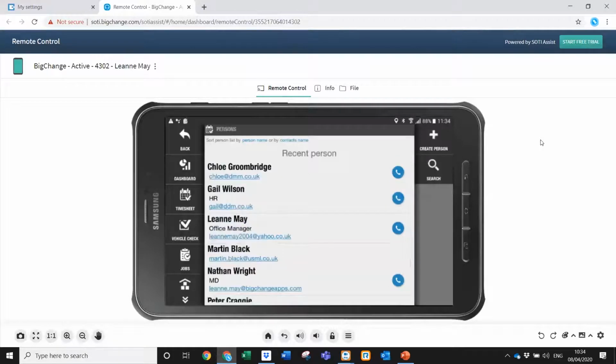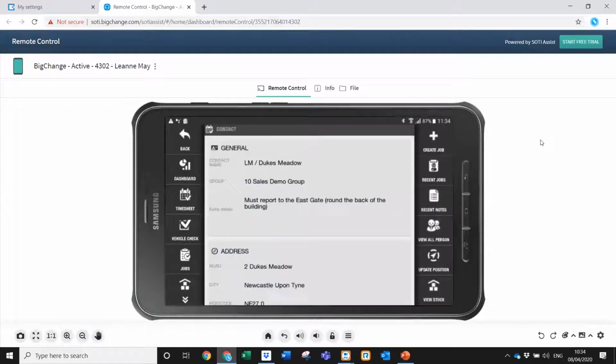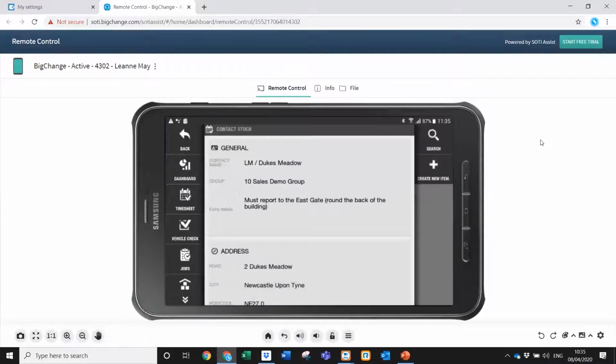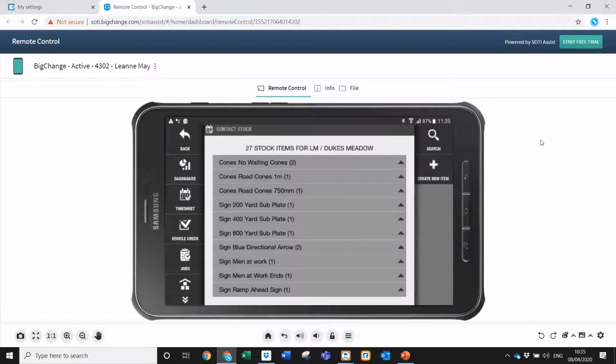Update the position. So again, it's giving me the opportunity to update the position. That would be that one there. So that'll update it. What you can see on here is that you're not allowed to do that. Please contact your administrator. So the way we've got it set is that I can't change the location, which is what we'd want. And it would also show me any stock that's at that site.